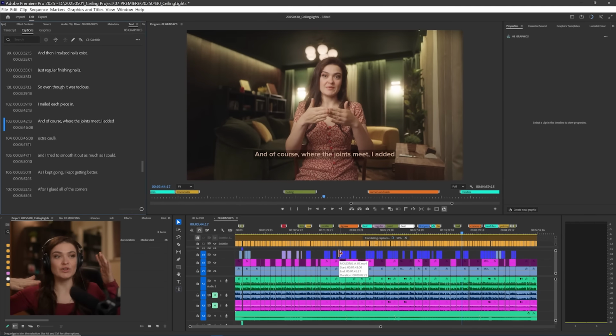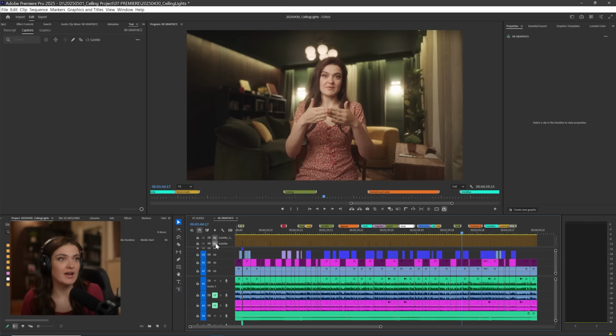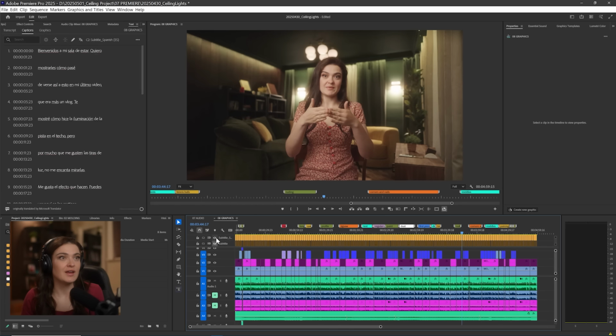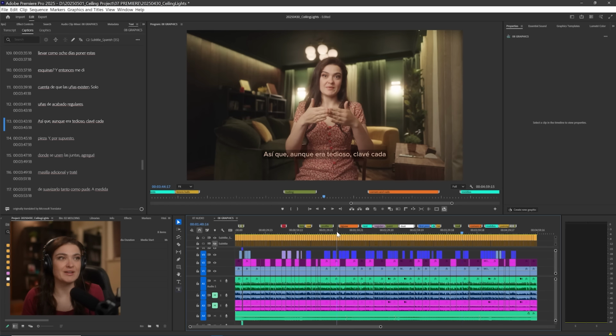You can see it will add another line of subtitles above our current subtitles. And then we can either hide or unhide them to see what language it is. So for example, I can hide the English titles and I can turn on the Spanish ones.